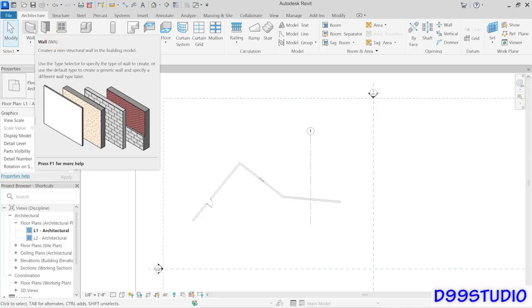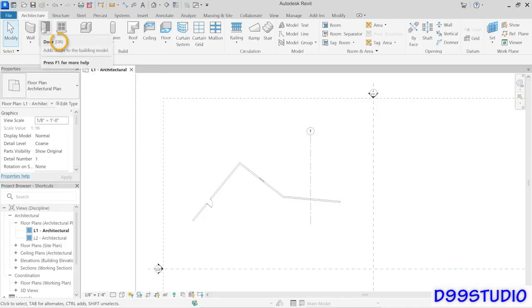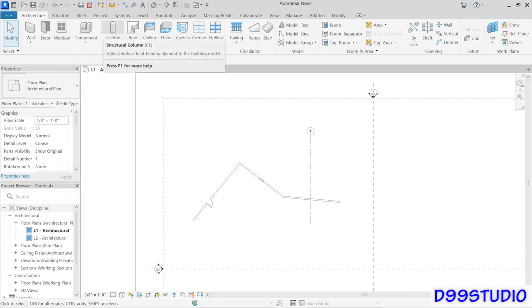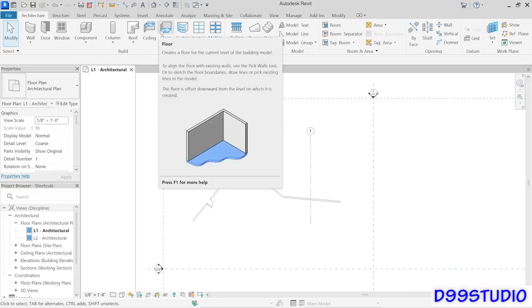That's the keyboard shortcut. So if I slide over to door, notice it's DR. And then window, WN, component is CM, column is CL. Now, when I get to commands like the roof by footprint or ceiling or floor, notice that they don't have anything there in parentheses.